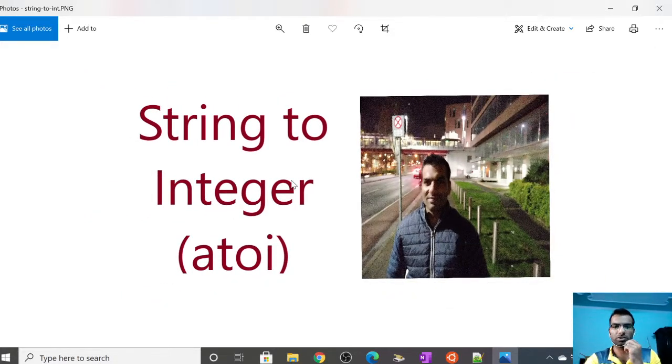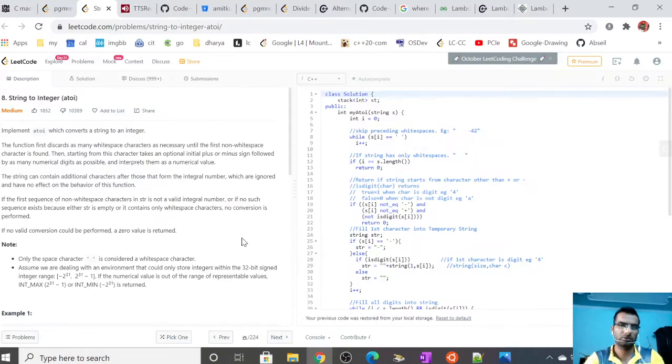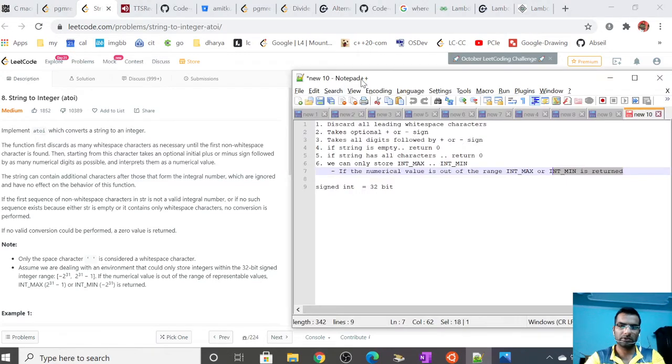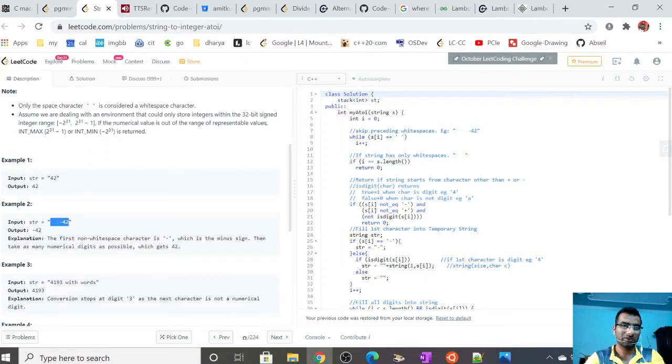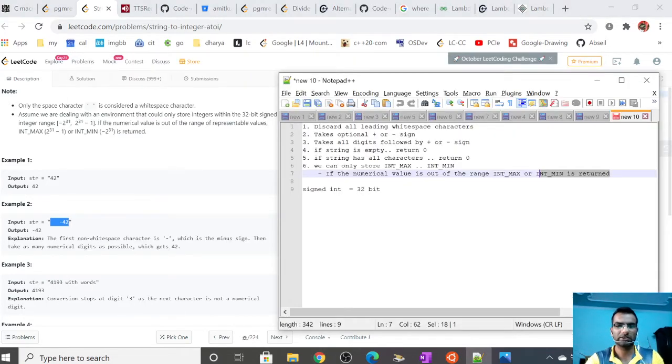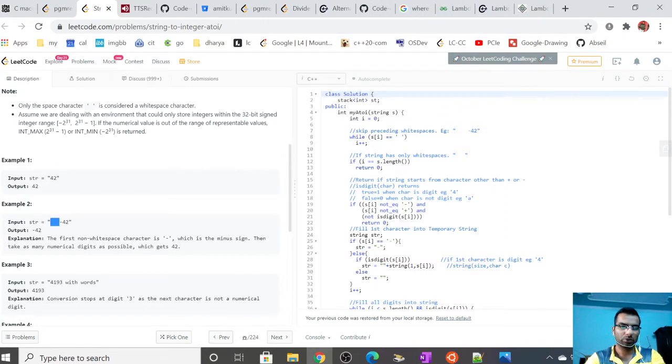So today we are going to discuss this LeetCode problem, string to integer, atoi. The problem statement is something like this: we are given a string and we have to convert the string into an integer. Now the prerequisites for this string are something like this: if we have leading white space characters, then we have to discard them. For example, in example number 2, we have these leading white spaces. We have to discard them and return the string converted to an integer, that is -42.